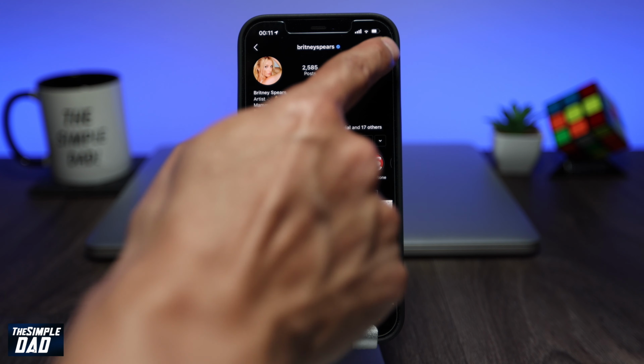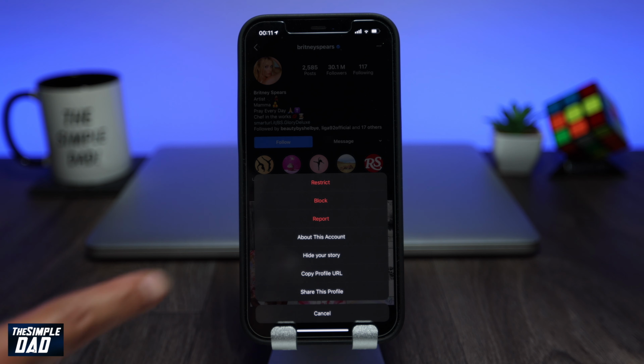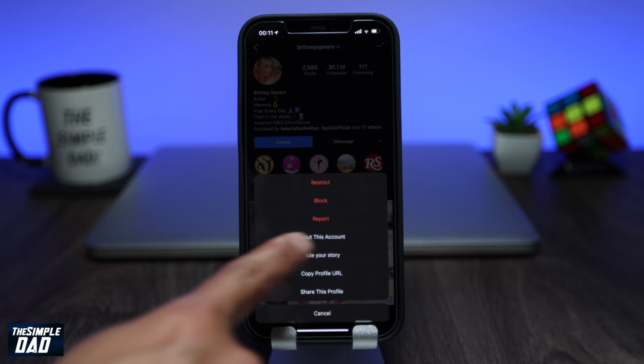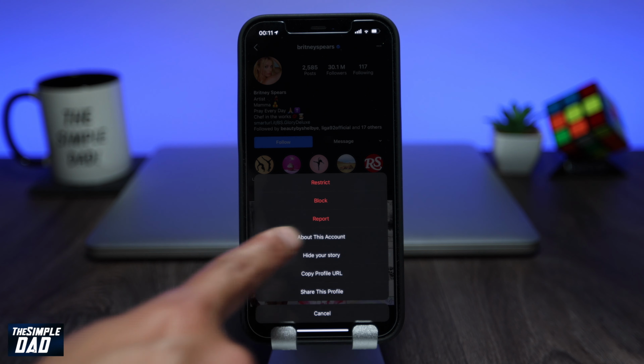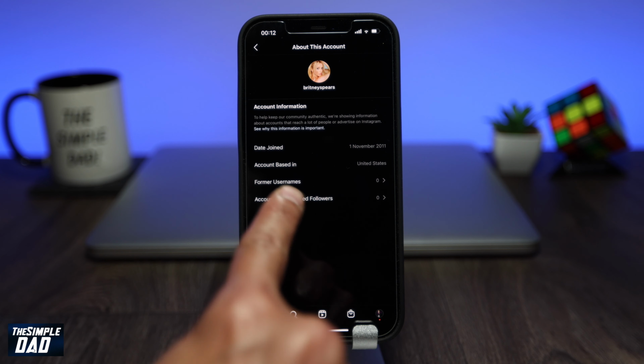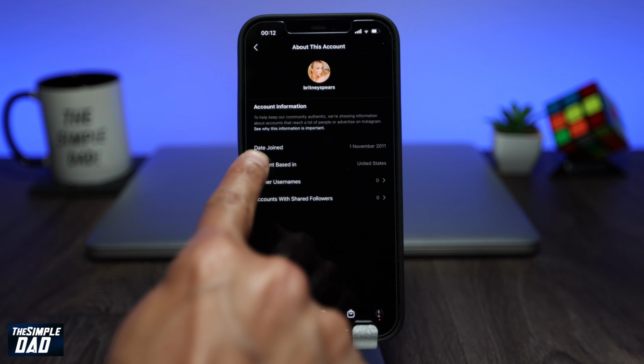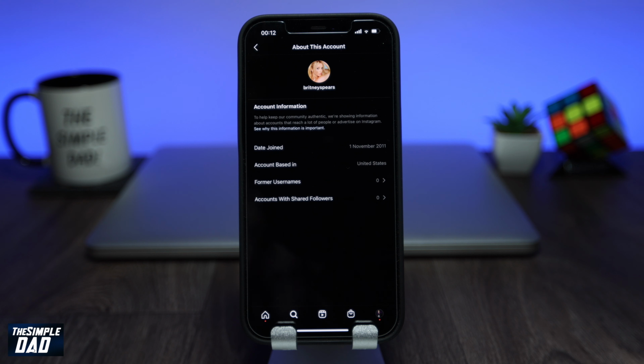Now tap on the three dots at the top right. A menu should appear at the bottom. Tap on About this account. This will then show you when the user joined Instagram and also where the account is based in. There is other information which you can tap on, like former usernames and accounts with shared followers.